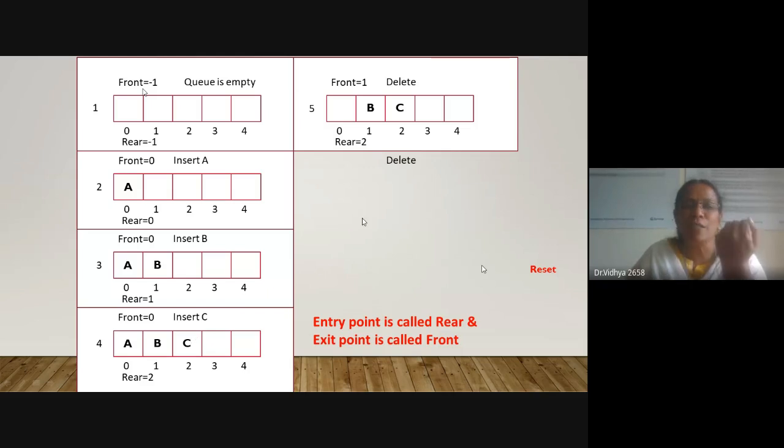Next, I am trying to delete an element. I can delete an element at the front of the queue only. The element which is first in the queue will be deleted. So I am deleting A. While deleting, please make note of it: when we delete an element, the front pointer value gets incremented. When we insert an element, the rear pointer value gets incremented. Now you are able to understand the difference. Initially the front pointer points to the 0th position, and while I am deleting the first element, there is nothing.